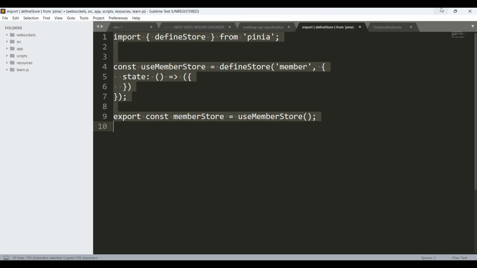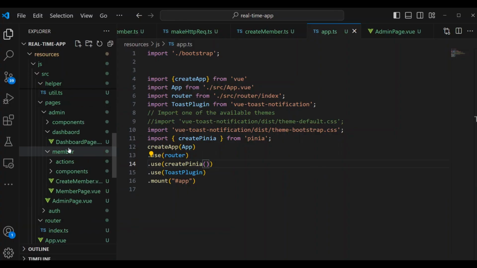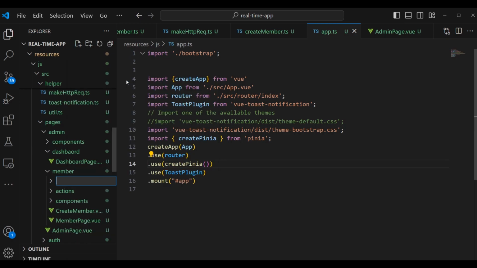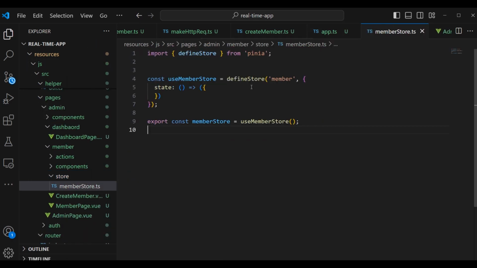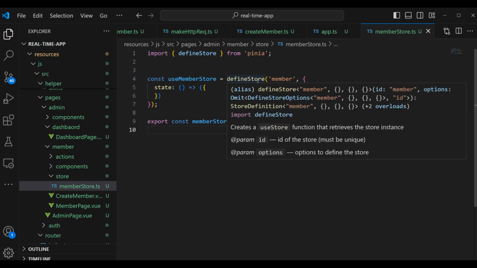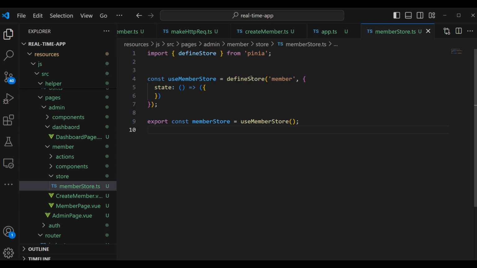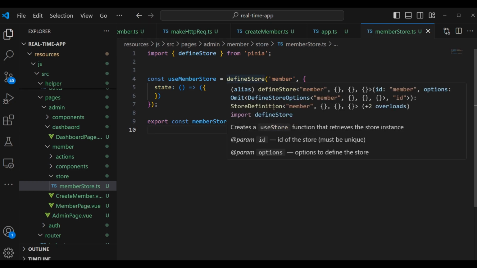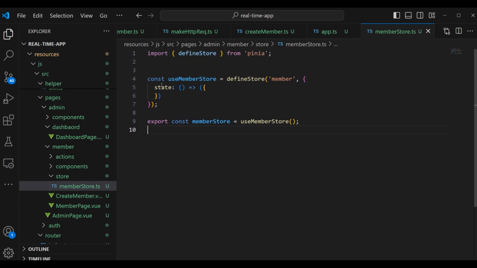I got a boilerplate for a Pinia store. I'm going to copy it and get into the member folder. I'm going to create right here a store folder. And guys, I'm going to paste our boilerplate. You can see this is the boilerplate. We've got a function defineStore, and the name of our store is member. A Pinia store can also take state, actions, and getters, but right now I'm going to use a state.